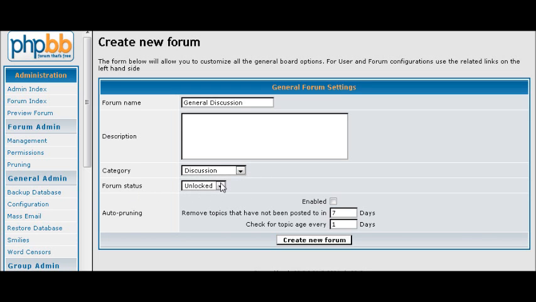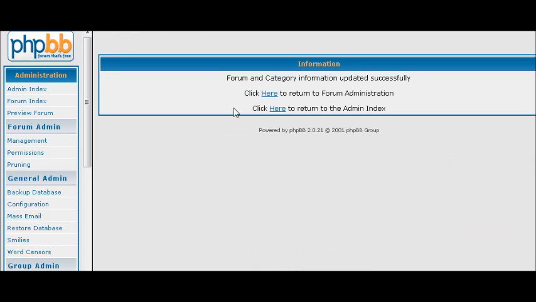Here you set whether the forum is locked or unlocked, and we'll get to that in a bit. Then there's auto pruning, which means of course that it will remove content from the forum after the time period you set here. So we're going to leave that as no. And here you can put in some description for your forum. And we create the forum.